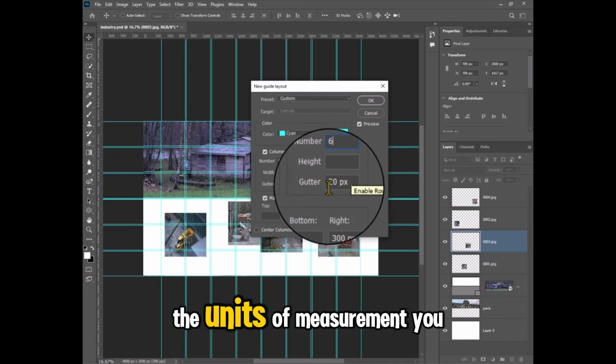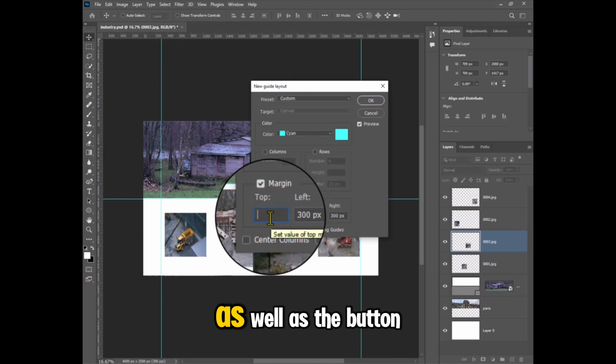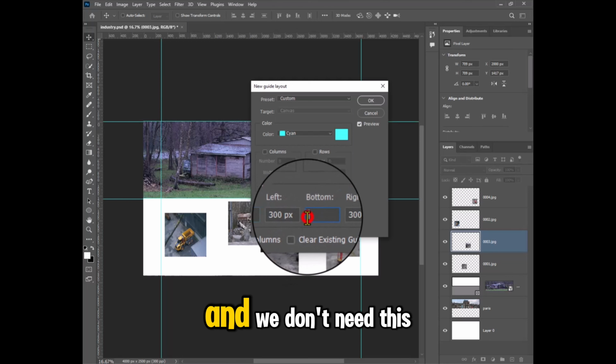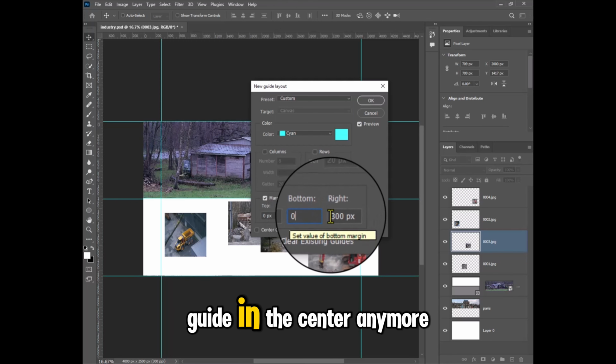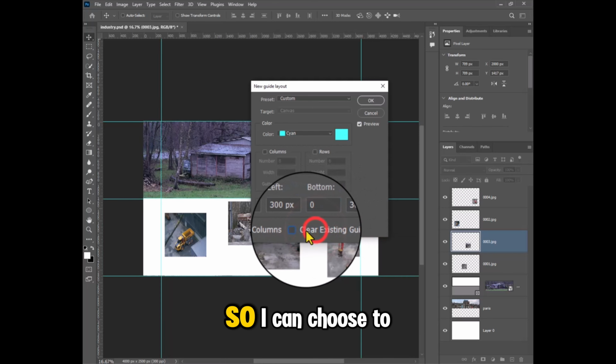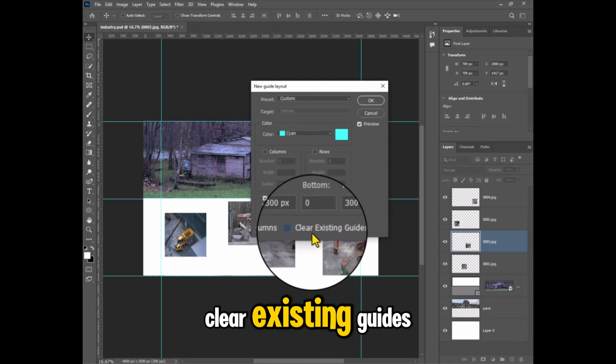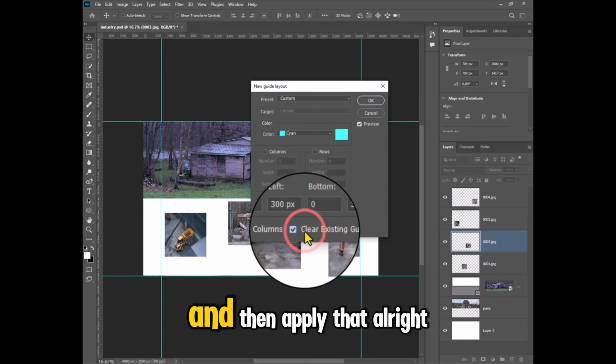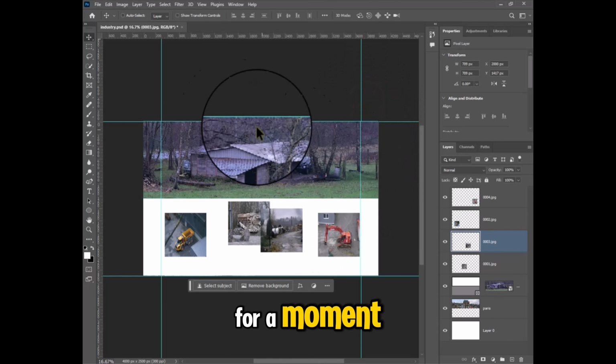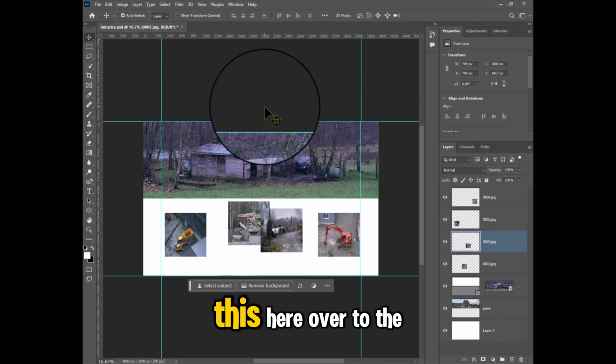For now, I don't need any columns or any rows, but I do want 300 pixels on the left as well as the right. I don't need any guides on the top, so I'll tab in 0 as well as the bottom. And we don't need this guide in the center anymore, so I can choose to clear existing guides and then apply that.